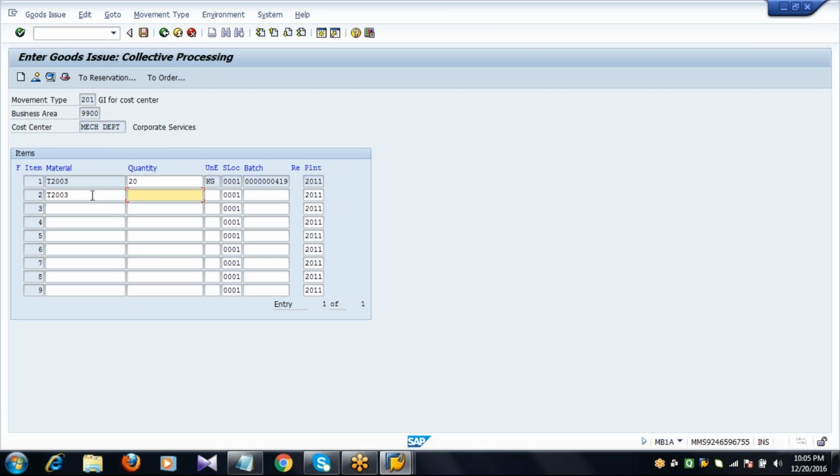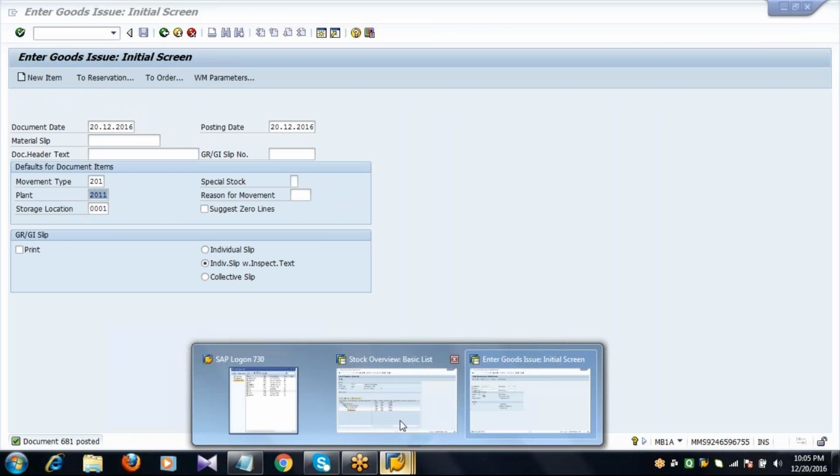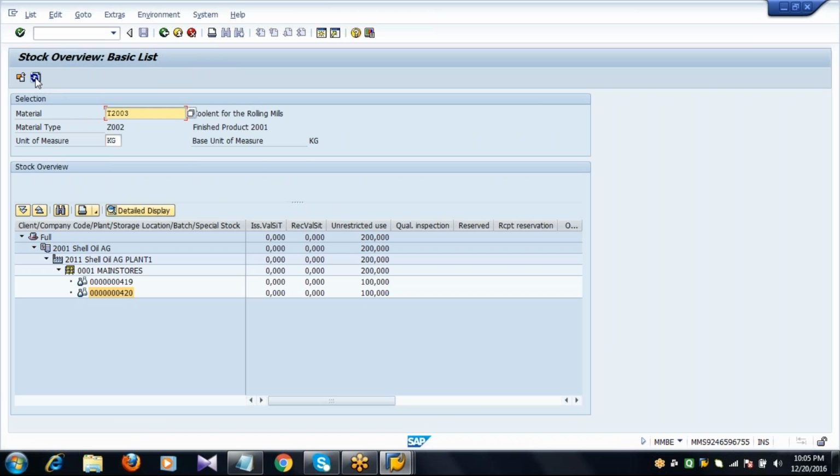Same material, with the different batch. Same. Again, if you go back to stock overview MMBE, now see what happens. The overall stock is 150, out of which in one batch it is 80 and in another batch it is 70. So specifically the stock is reduced with respect to the batch number, and batch numbers are unique. Every time the system will create a new batch number.